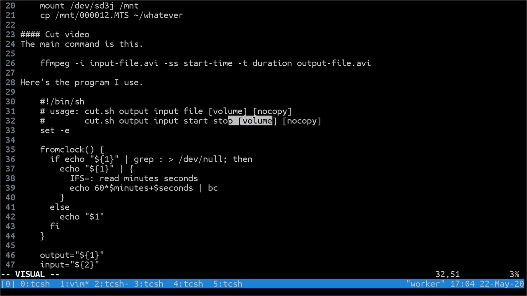So the first change I made was, instead of specifying start time and duration, I wanted to specify start and stop separately. And then this program will convert it into start time and duration. The other thing this does is adjust the volume. So it does more than cutting. But we'll talk about volume later.